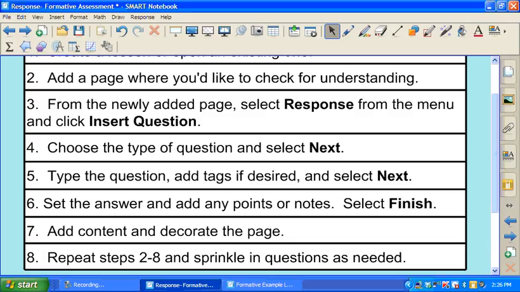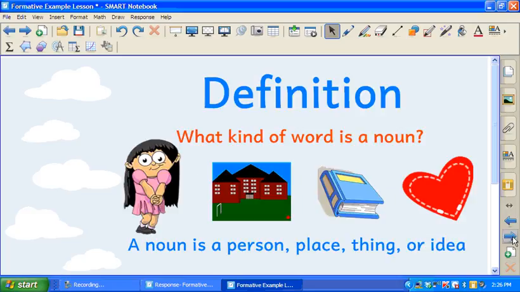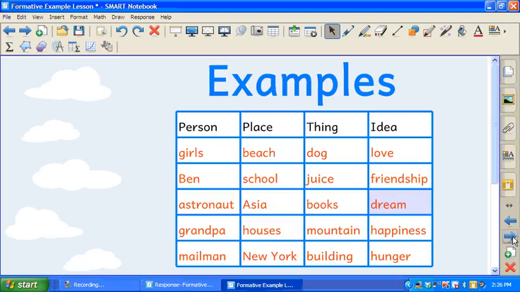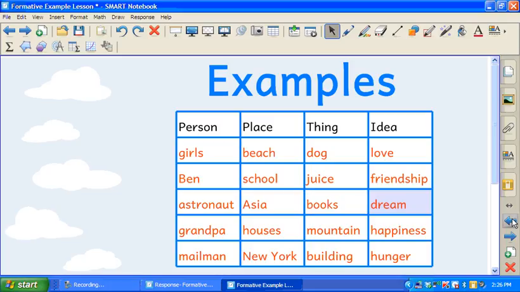I have a lesson already open in my taskbar. This is my formative example on nouns. So here is my title page. I also have my lesson objective. If I go to the next page, this is where my content starts. I have my definition, and then on the next page, I also have examples. From there, I go to a subtopic, and I switch to singular nouns, not just nouns in general. So I would like to add a check for understanding page after this page.